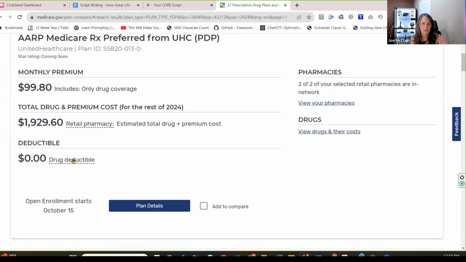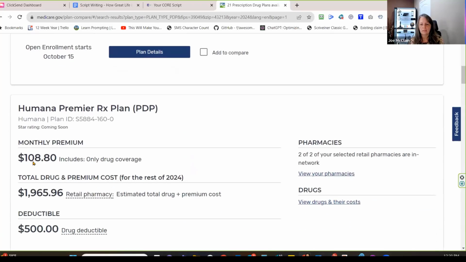Okay, mistake number three that I see is some people will say, well, I'm going to go ahead and enroll in the zero deductible plan because I'll do a higher premium to get the zero deductible. Now, in this situation, this is not a bad idea. However, if you go with the lower premium plans, most all of them have deductibles, but even some of the higher plans. Look at number two here, the Humana Premier plan. That still was $1,900 out of pocket with a $500 deductible.